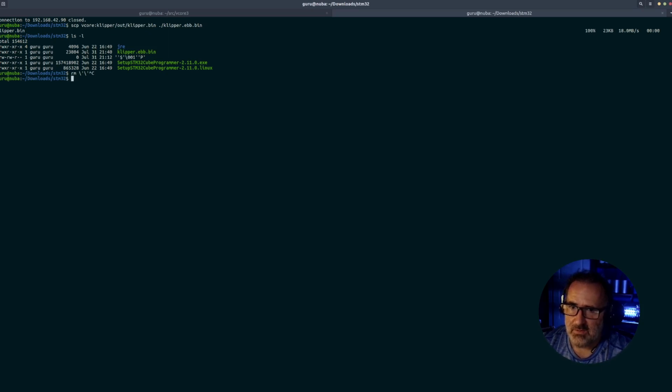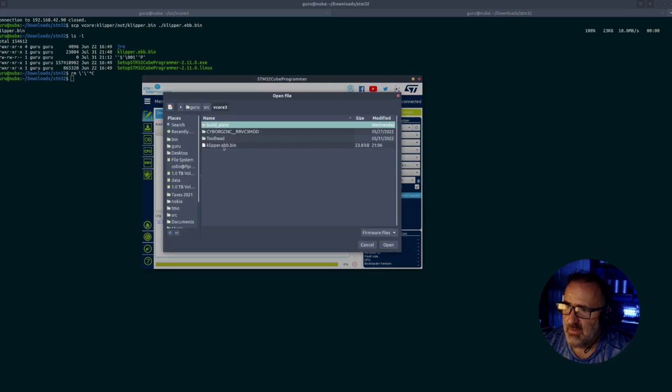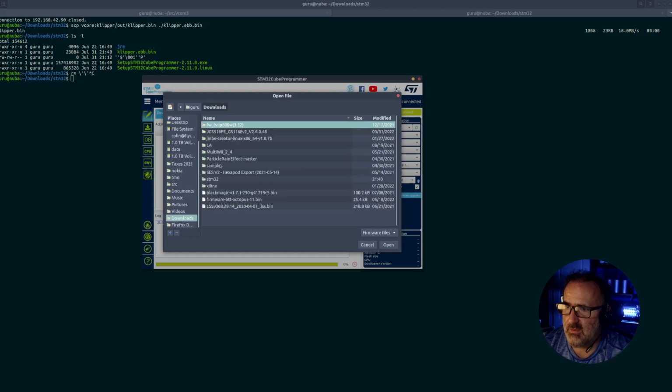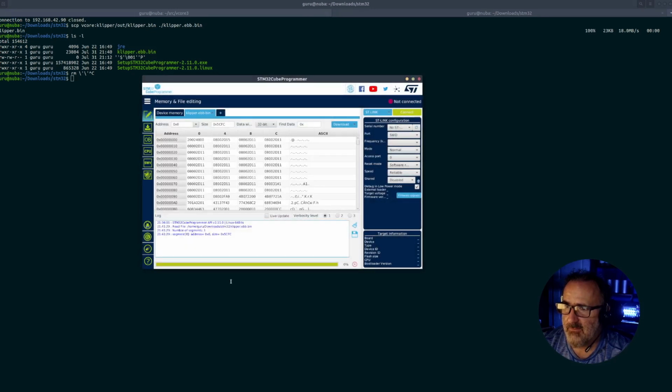Okay, so now we'll come over to our CubeProgrammer. We'll open the file. Let's see, we're in the klipper.ebb.bin. Actually, that was the first file I did. So STM32. So there's the file that we just programmed. Okay, so it's loaded that up. That looks successful. Now, if we look over in serial number, we have no ST-LINK detected.